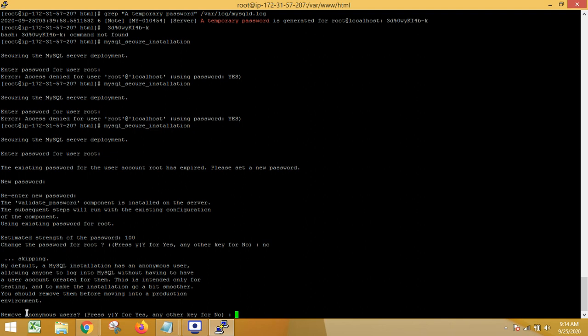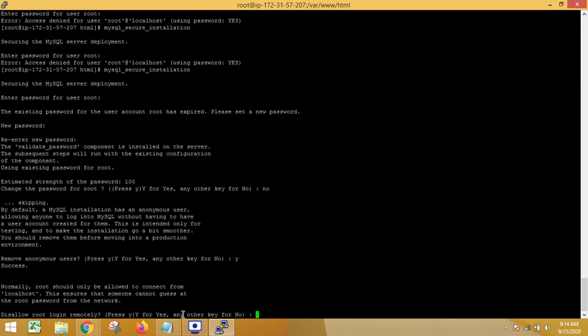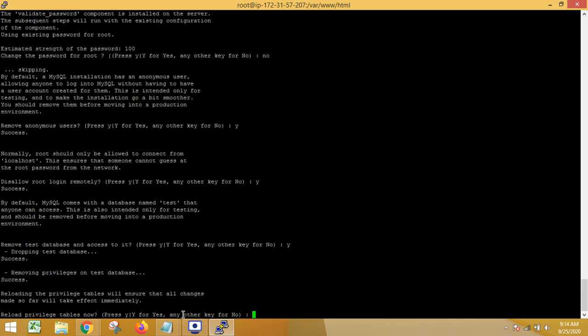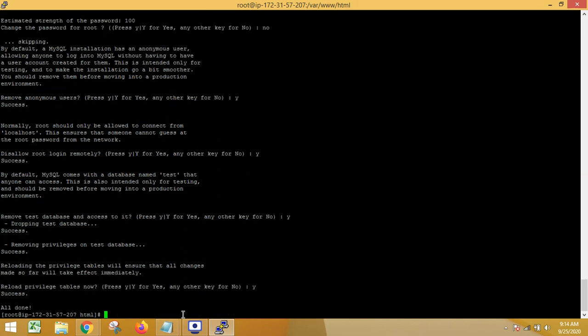So now they are asking me about removing anonymous users. Yes, definitely I have to remove the anonymous users. Disallow root login remotely. Yes, definitely we want that. Remove the test database and access to it. Okay, yes. Reload the privilege tables now. Okay, we can reload. So we are all done here. So we have successfully secured our password here.